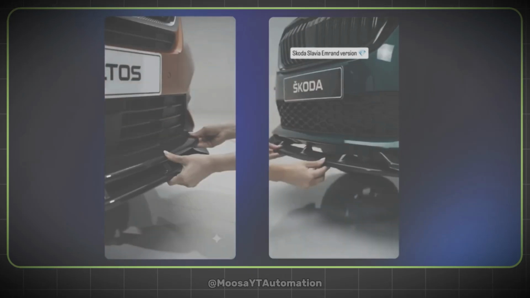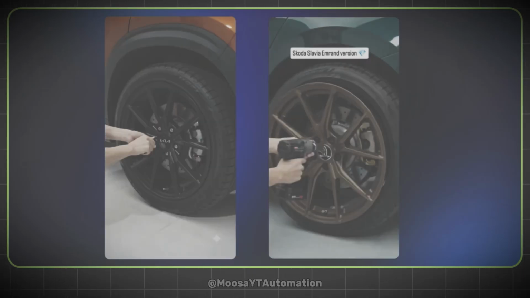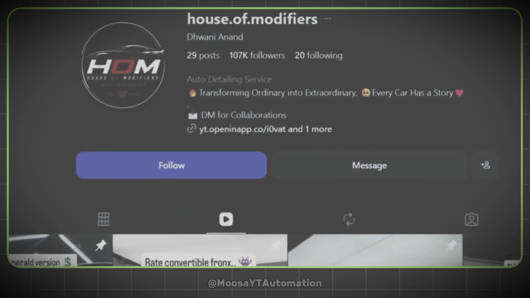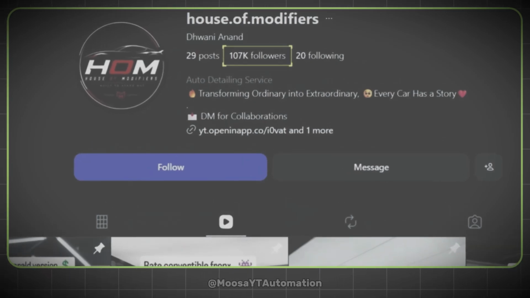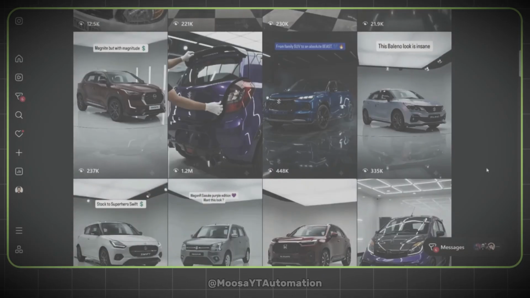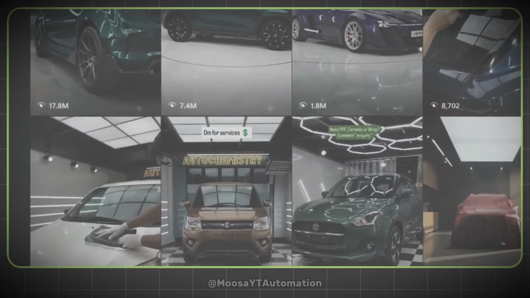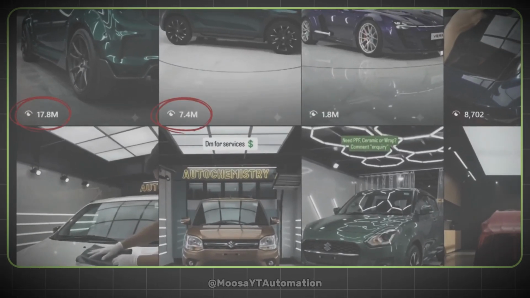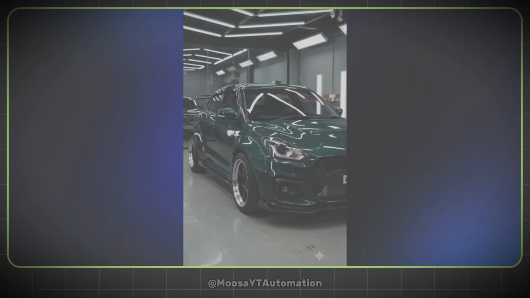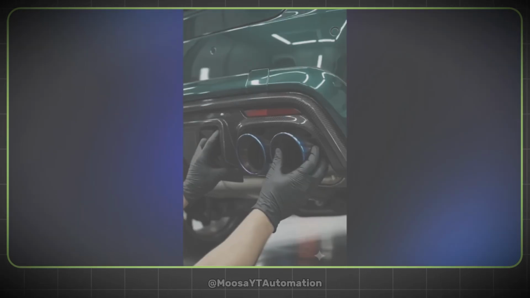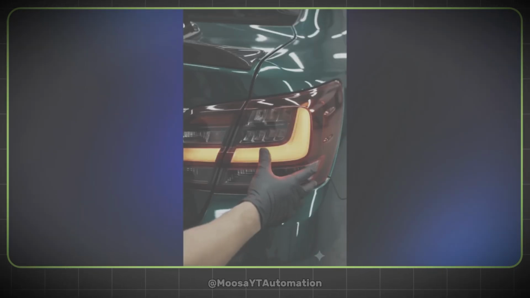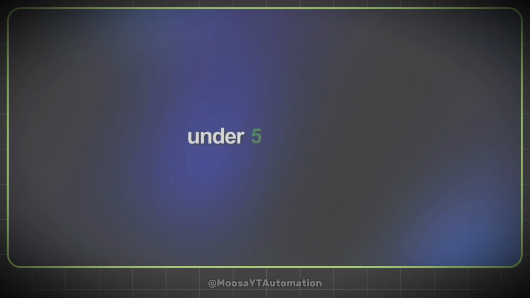These car modification videos are going extremely viral on social media right now. And this Instagram page has gained 102,000 followers purely by posting these style of videos. Their top videos are already sitting at 17.8 million, 7.4 million, 1.8 million views. And every single one of them was made without a camera, without a garage, and without any technical skills. Now watch what I just created with AI in under 5 minutes.